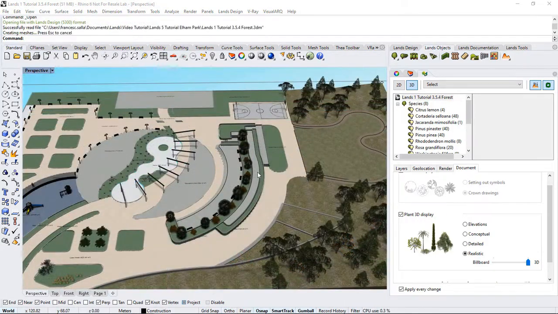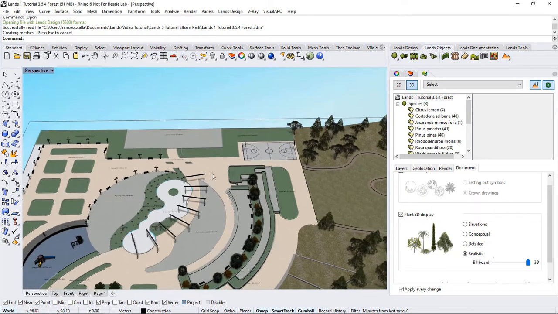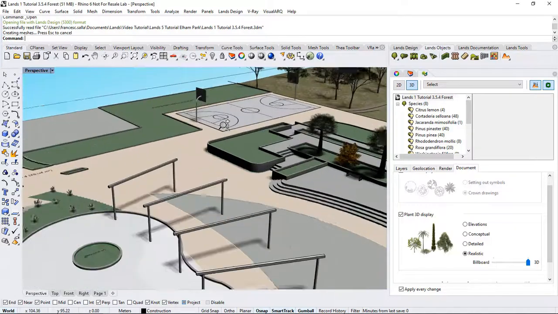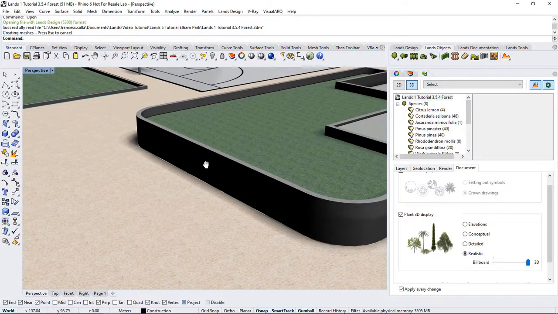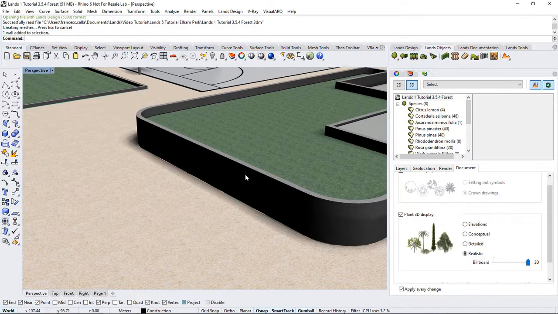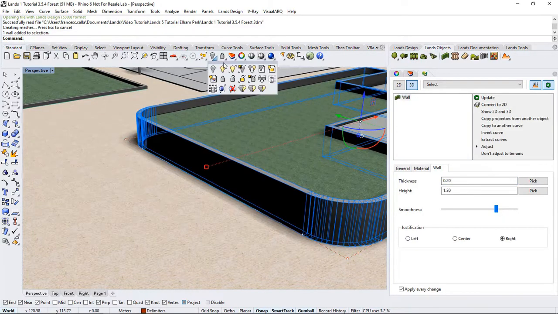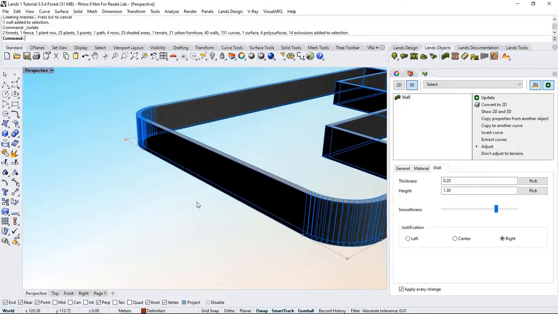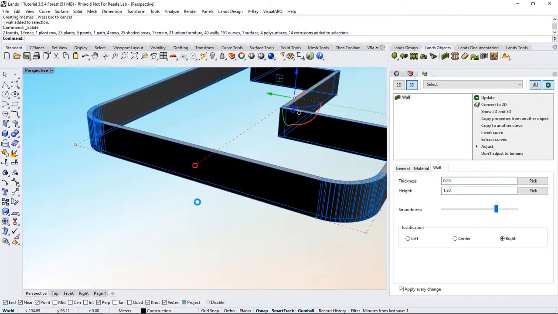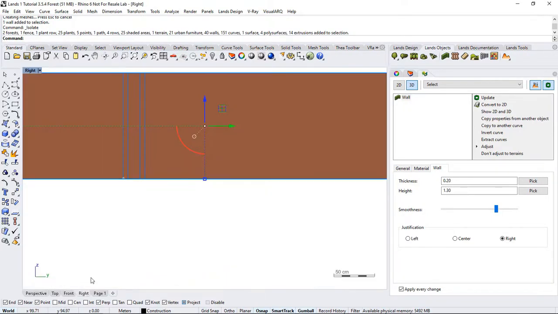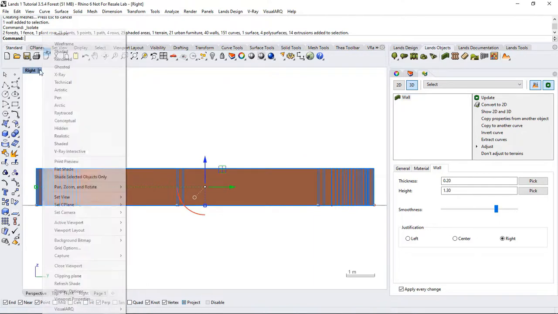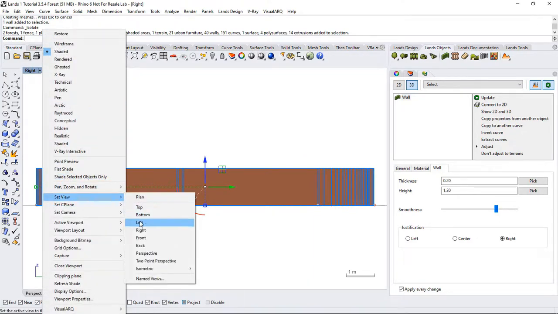A third way in which we can use the forest command is to create vertical gardens. For example, I'll add some green panels to this existing wall. Let's isolate the visibility for this object first. I'll be looking at it from this left side. So I'll move to this viewport and change the view to left.